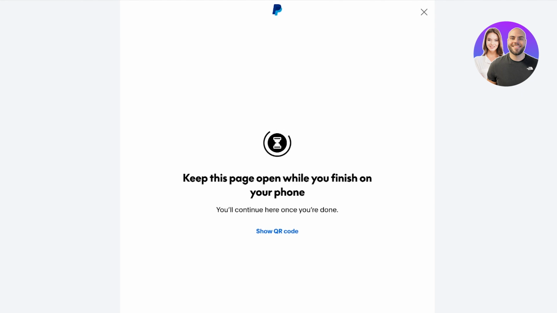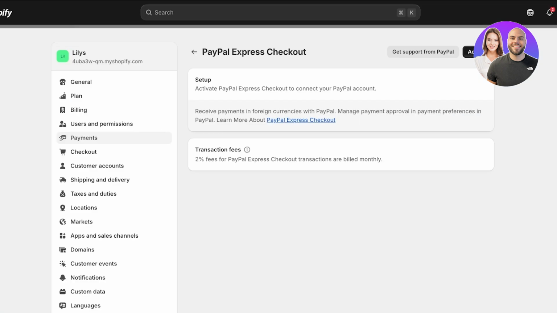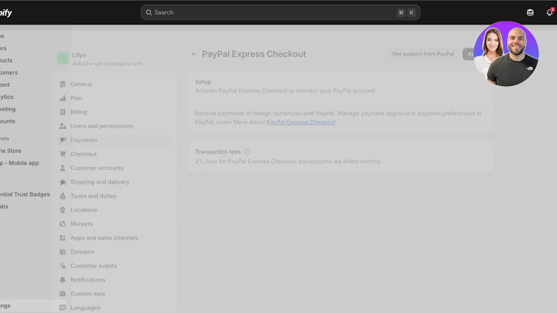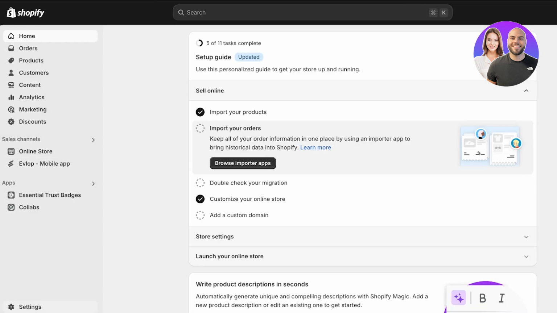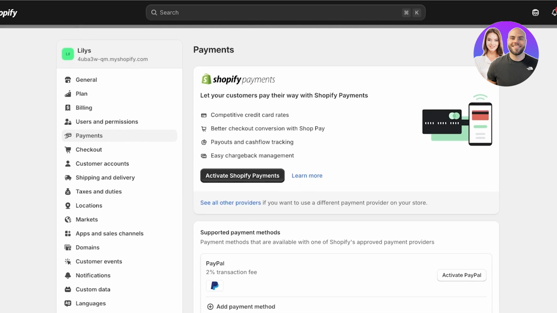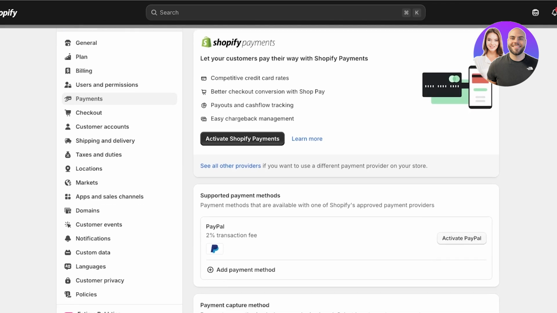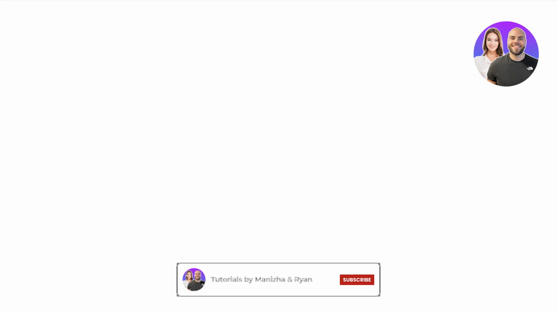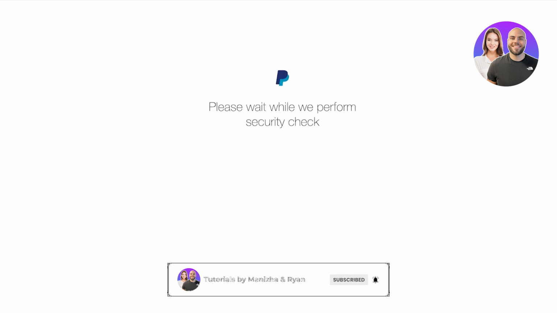So I'm just going to complete these steps, and once you have completed these steps, if you go back into Shopify and go into your settings over here, go into your payments, you're going to see your PayPal is going to be activated.